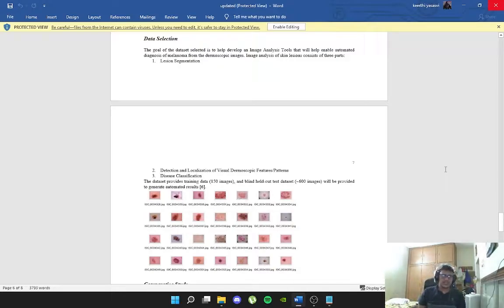Starting with the data selection, the goal of the dataset selected is to develop image analysis tools that will enable the automated diagnosis of melanoma from dermoscopic images. The image analysis of skin lesions consists of three parts, namely lesion segmentation, detection and localization of visual dermoscopic features or patterns, and disease classification.